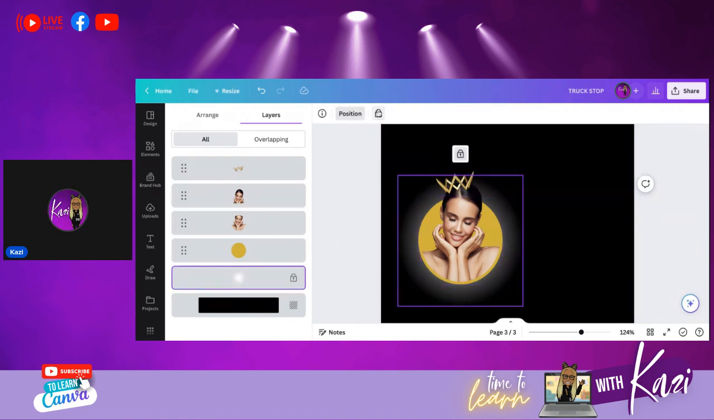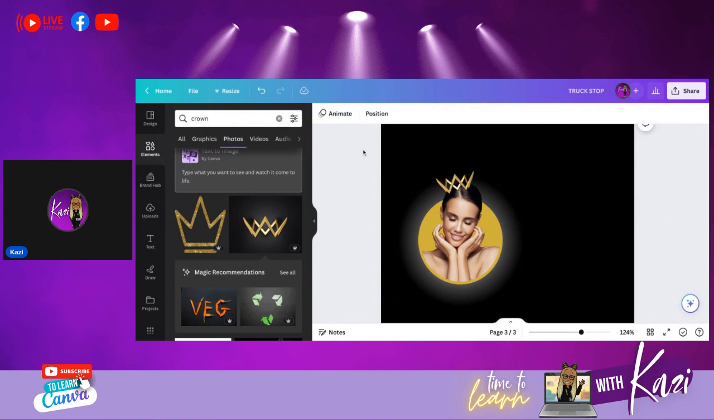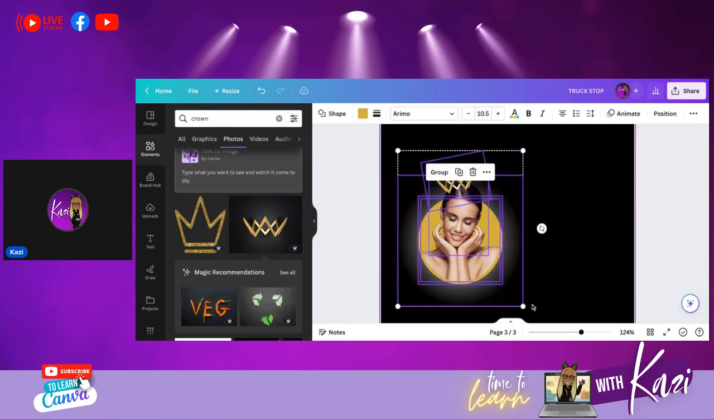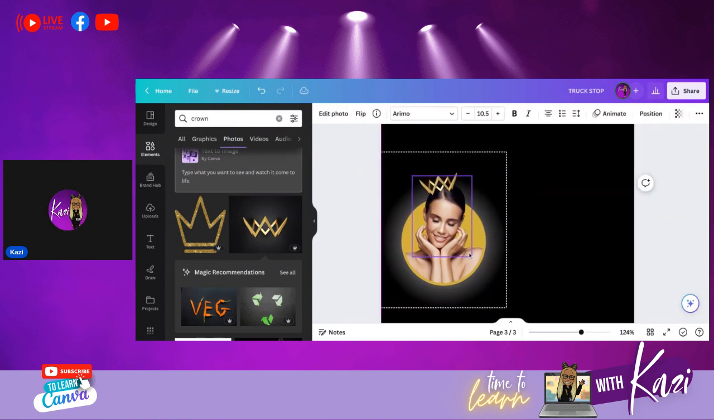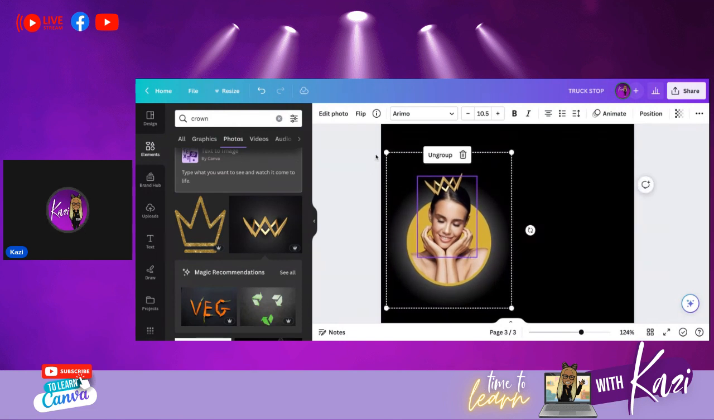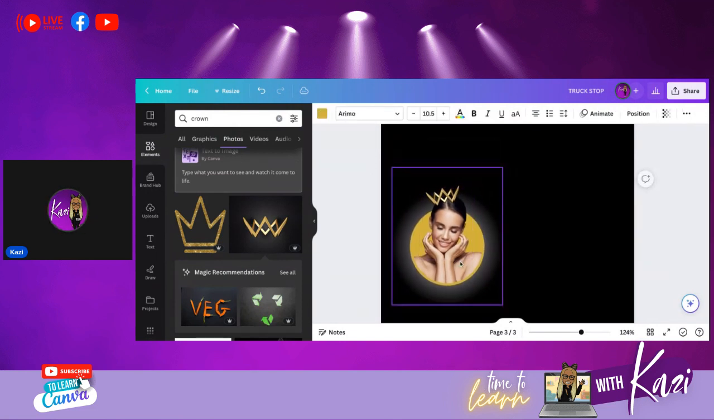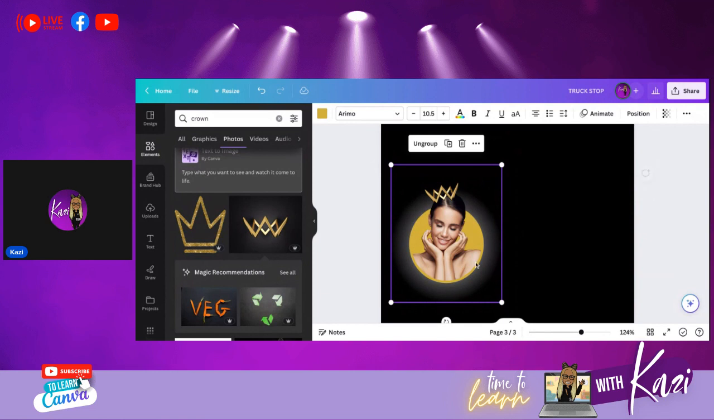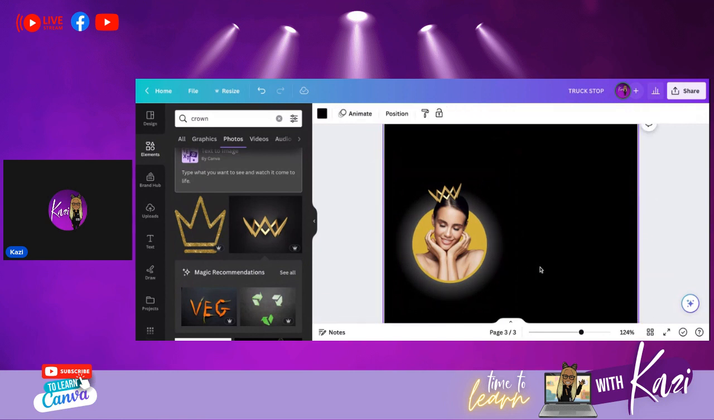But I do want to group this together because I don't want any of the layers to separate. I want them to stick around together while I move things around. So I'm just going to move this down here. Okay. So I've got my little queen.